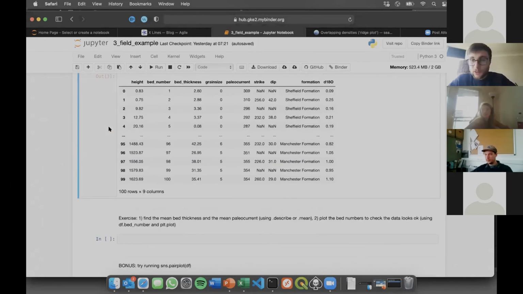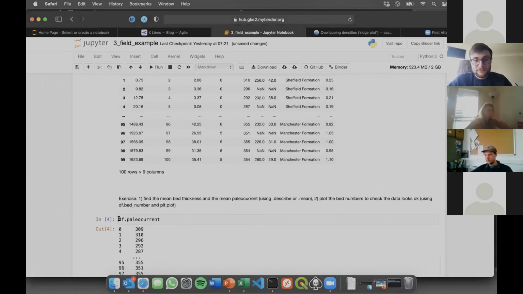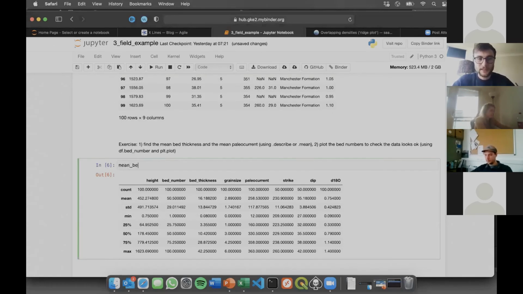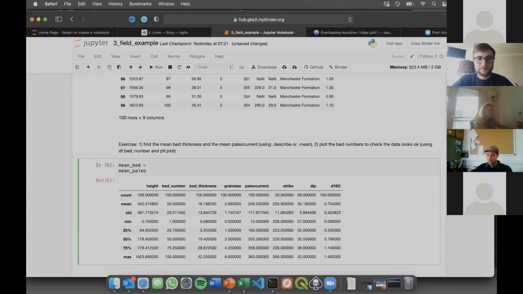Okay, right. So what I want you to do, now that we've had all this training, is to find the mean bed thickness and the mean paleocurrent from each of these columns. You can either use .describe, like df.describe, or np.mean, and then, from, say, df.paleocurrent, we can say np.mean. And that gives us the mean paleocurrent value. So I want you to do that for the bed thickness. You can also use df.describe. Just make two variables, call it mean_bed and mean_paleo, or mean_pc.